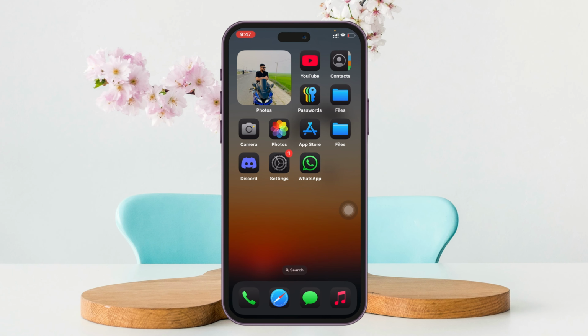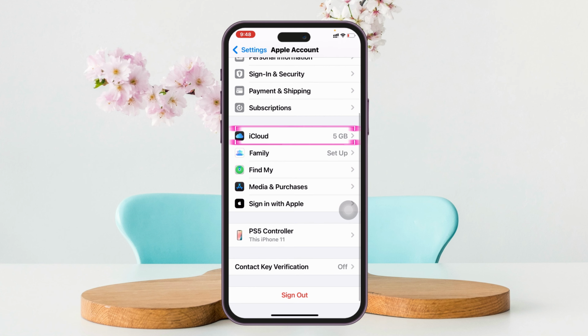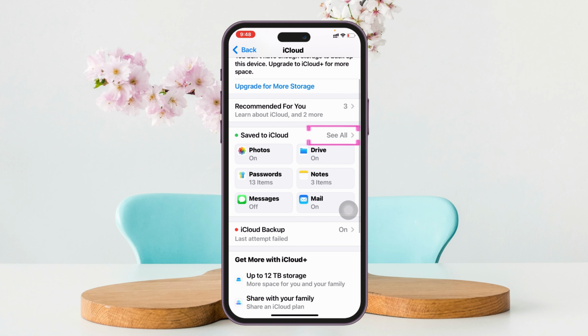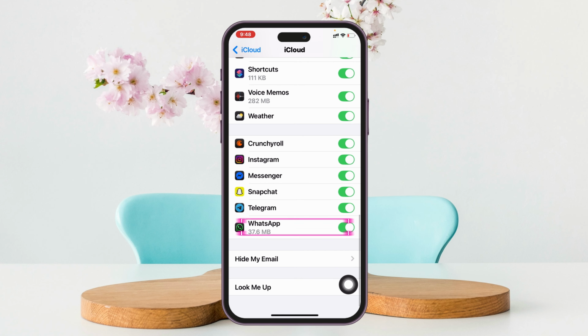Now to do that, first things first, simply go and open up the Settings app on your iPhone and then tap on your Apple ID at the very top, then scroll down and tap on iCloud. From here, go ahead and tap on See All, and then find WhatsApp. You'll see that WhatsApp is enabled. If it's already enabled, go ahead and turn this option off and enable it again. Once you do this process, you're pretty much good to go.